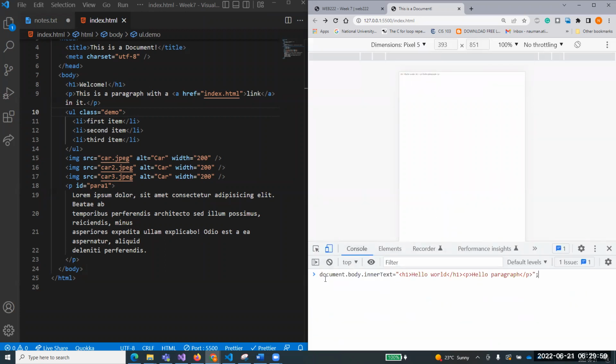So what I'll do, rather than writing innerText, I will write innerHTML. InnerHTML is equal. Now see the difference. Do you guys understand the difference between these two? Now this hello world is an H2, and hello paragraph is a paragraph.